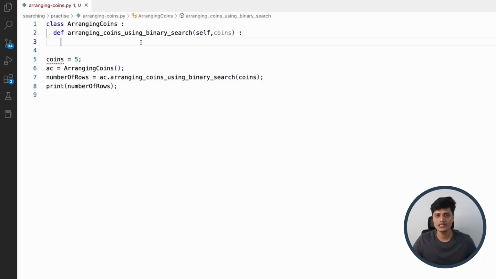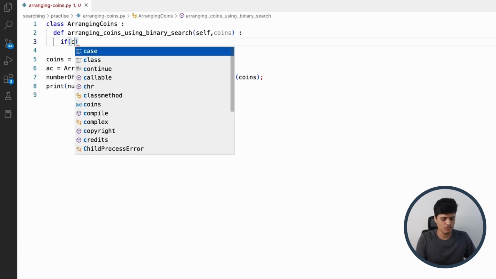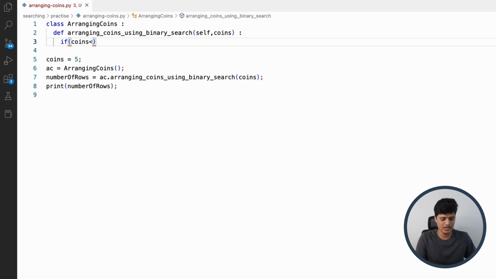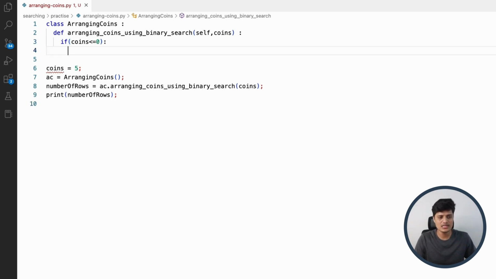Now let's quickly write the Python code for the arranging coins problem that we are discussing. So here I have defined the function also, right? As part of the first check, if the coins that I'm getting is less than or equal to 0, in this case obviously we can't arrange the coins, right? So we can simply return 0 itself.